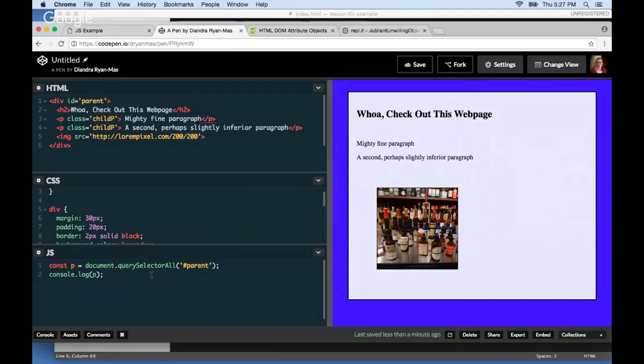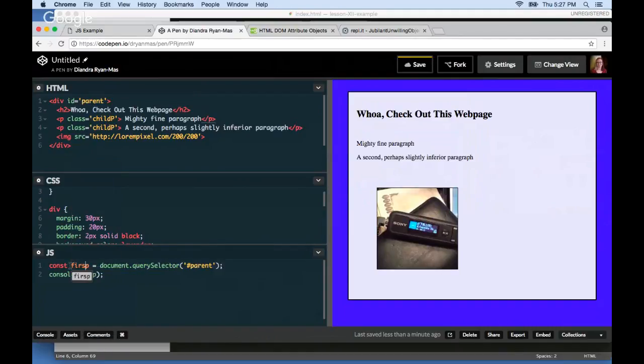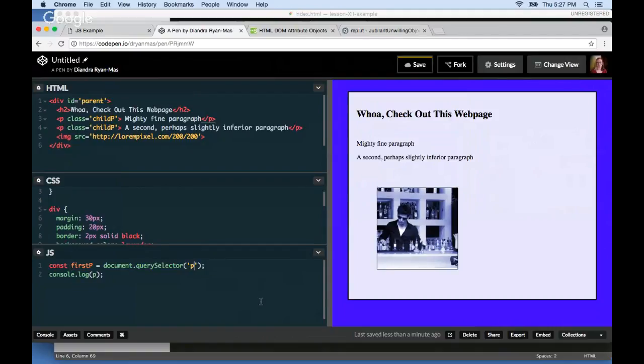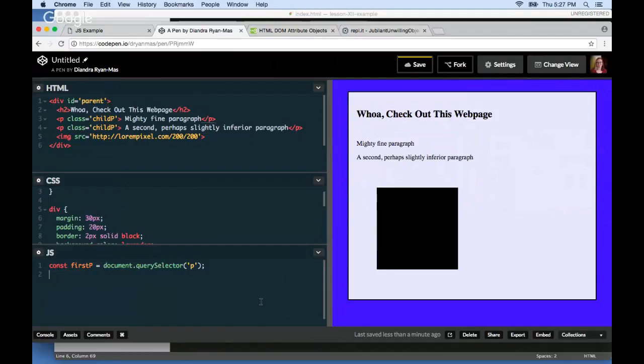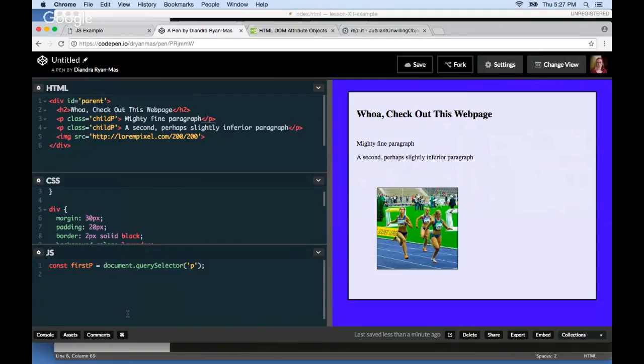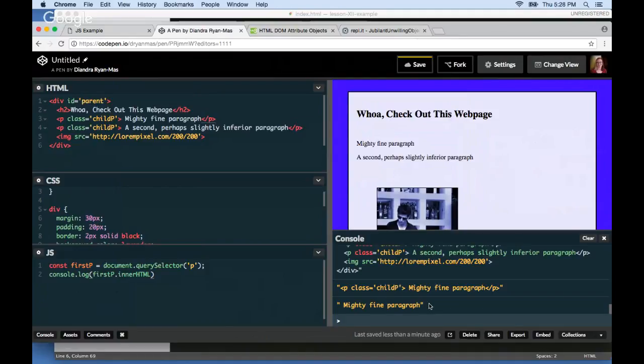So the fun part is actually messing with the elements once we've selected them. Let's look at how that works. I'm going to go ahead and do query selector on my P element. Once again, this will give us our very first paragraph. So the DOM representation of this mighty fine paragraph is going to be saved into this variable. As is often the case with objects, first P has a number of attributes on it. One of them is something called inner HTML. So let me go ahead and console log first P.inner HTML. Inner HTML gives us the actual text that's inside of here. So if we wanted to find out what this element contained, the text inside of it, we could use this inner HTML attribute.